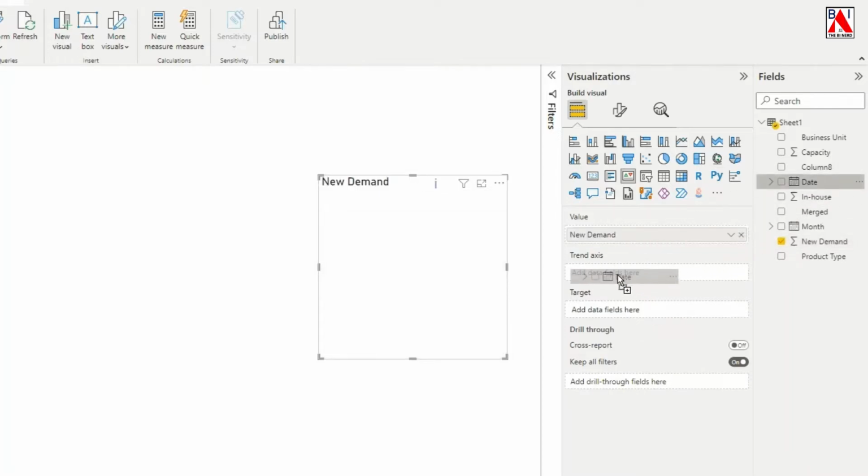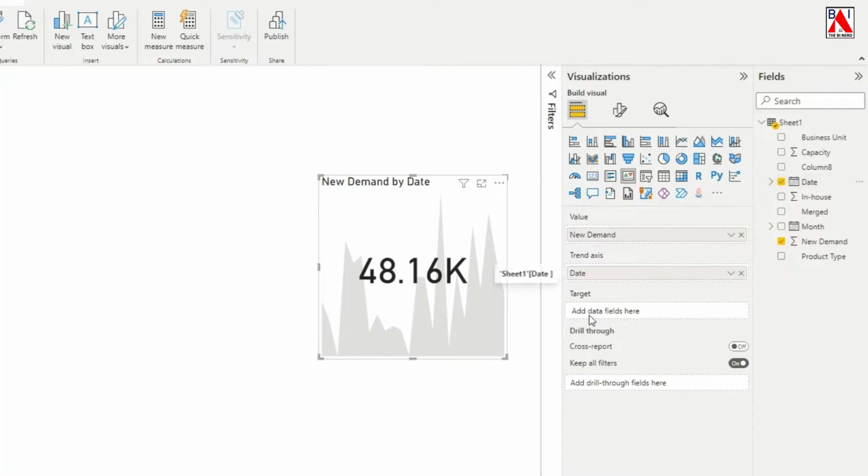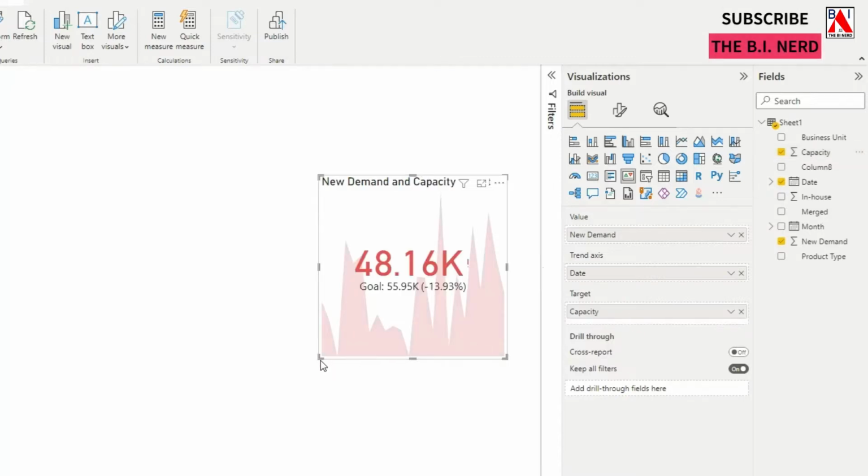Here target is the field against which the KPI will be measured against. I will add capacity as my target value. Now KPI card is created.